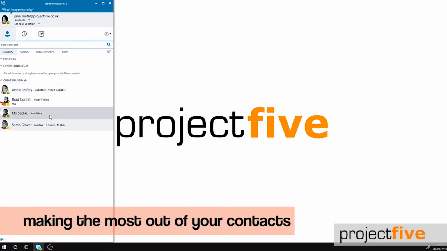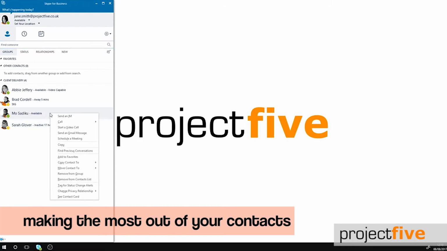You now have the option as to which group you would like to add that contact to. When you right-click on any of your contacts, you'll be given a list of options. The first 5 options are all different ways in which you can communicate with that contact. You can send them an instant message, otherwise known as an IM. You can call them, video call, send an email, or schedule a meeting.